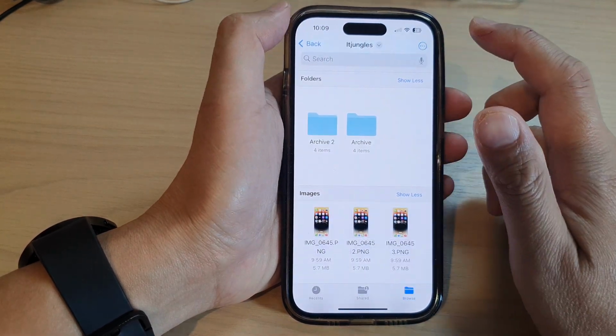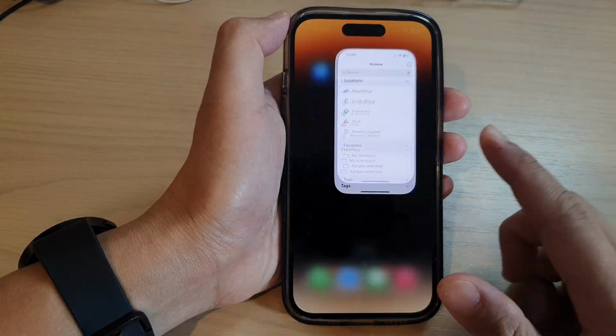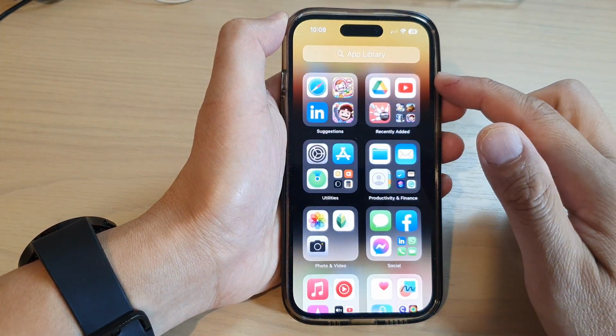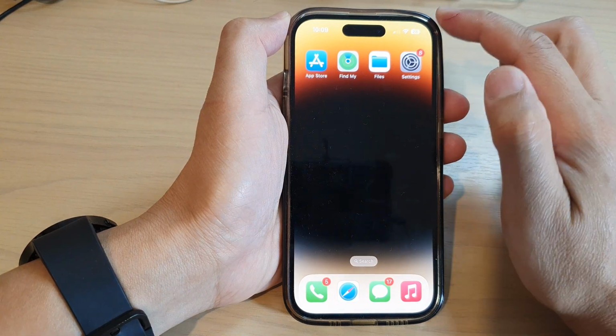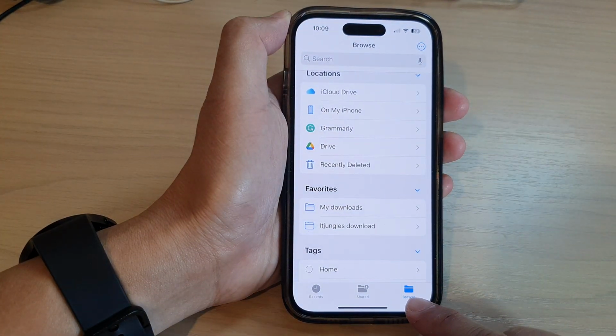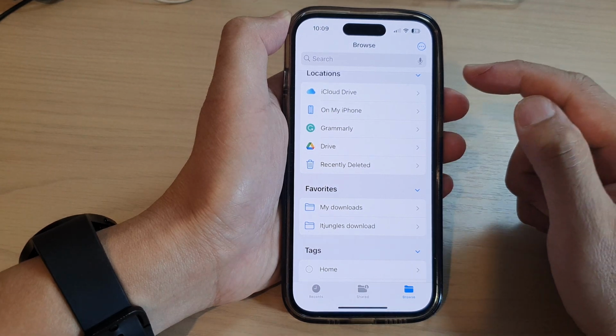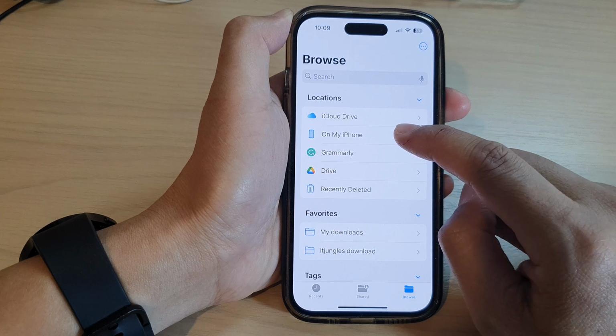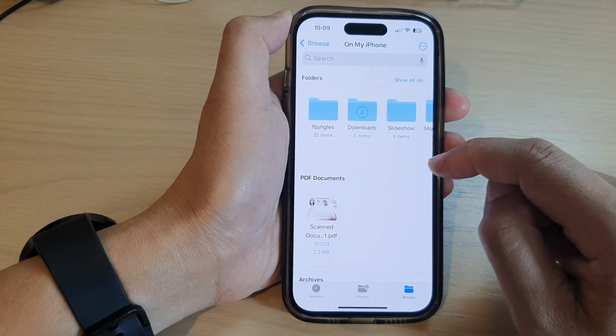First, let's go back to the home screen by swiping up at the bottom of the screen. On the home screen or in the app library, open up the Files app. Next, tap on the Browse button at the bottom, and then in the Locations section at the top, go to the drive that has the files that you want to change.